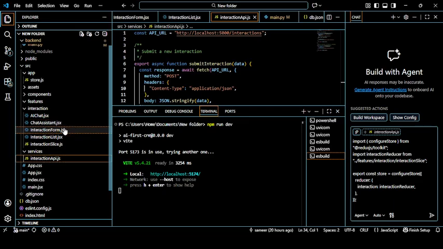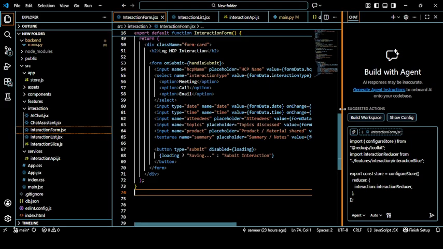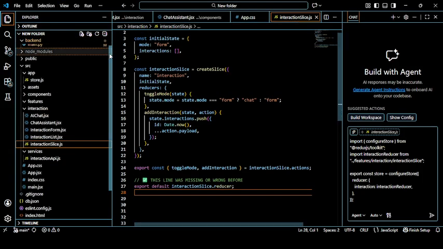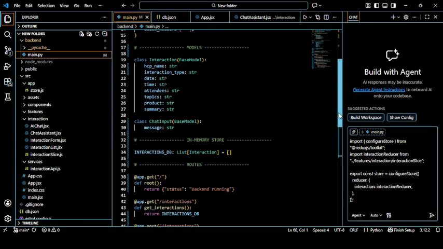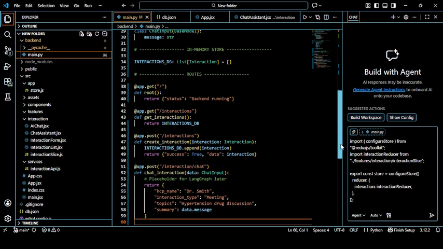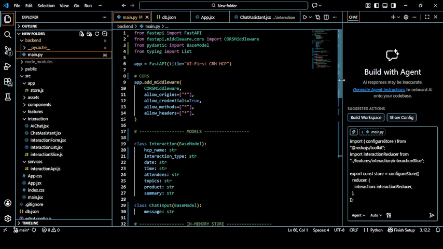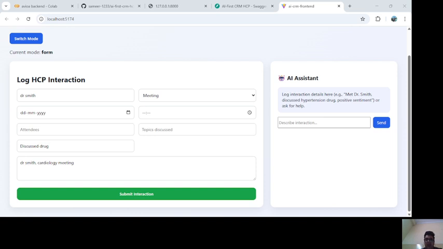So you can see this is the interaction form. Then the interaction list in slice. And then I will show you the backend part, the main, as you can see here, interaction, you can see here. Now, I will show you the Colab notebook, the AI experimentation that I have done.